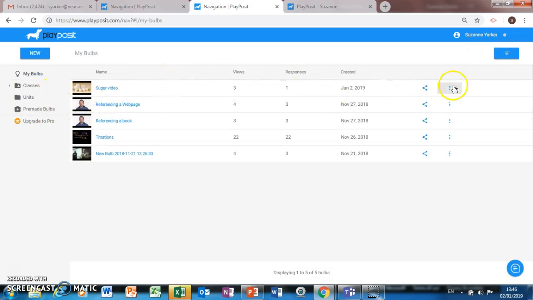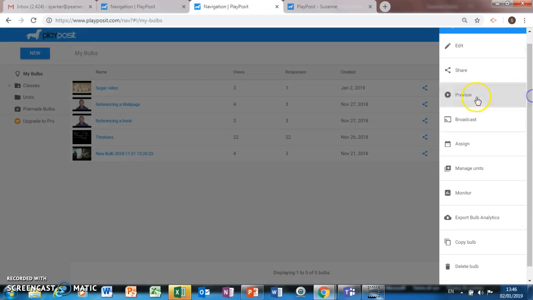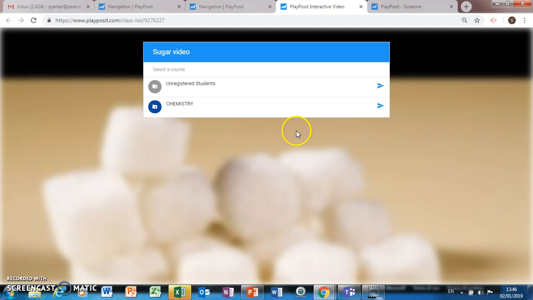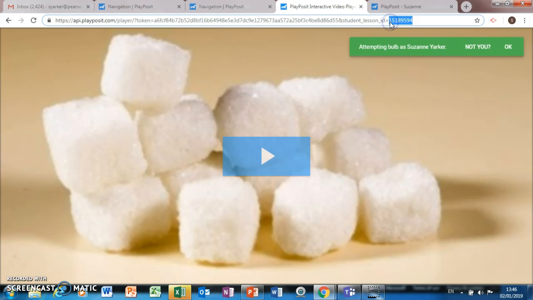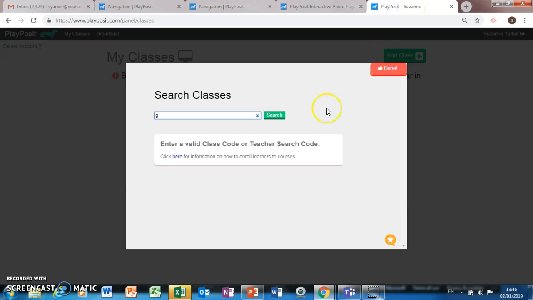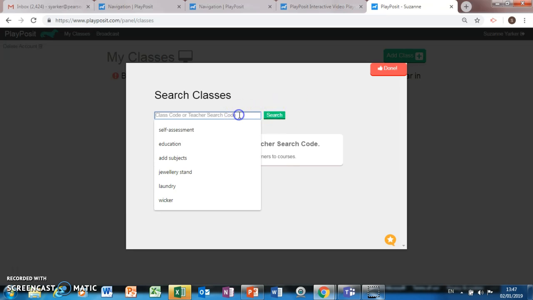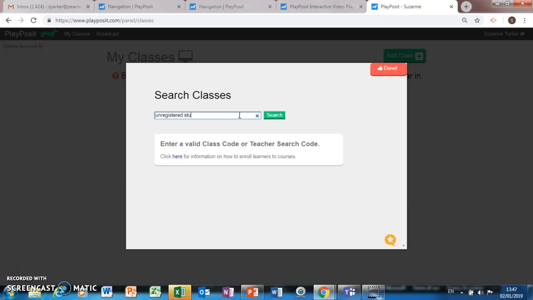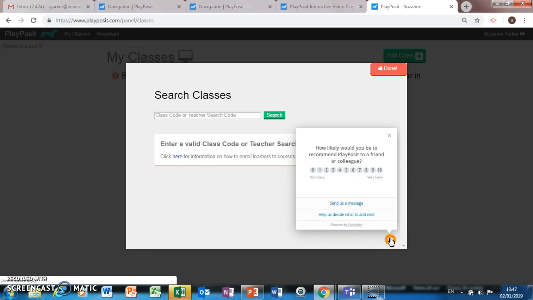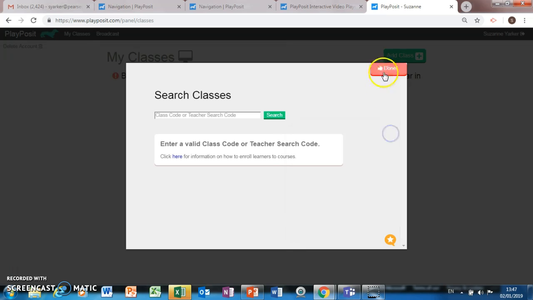See, preview. Just going to look at this, and that's giving me the preview. Maybe if I do this, try copy, that might work. And Control V, search. No. Unregistered students. Okay, I don't really have much. Okay, I'm just going to go done.